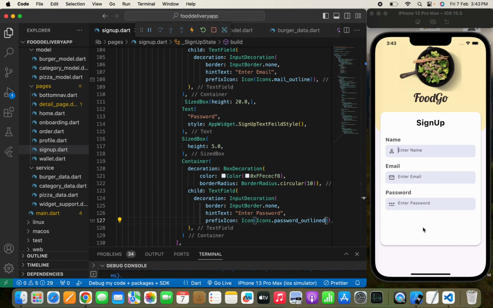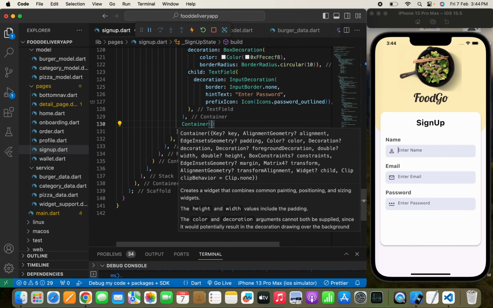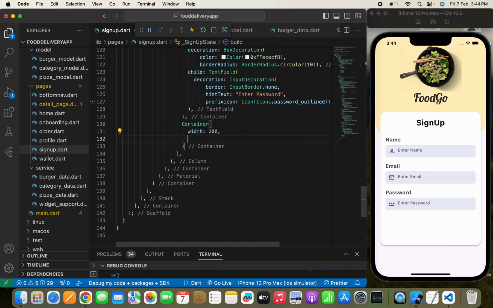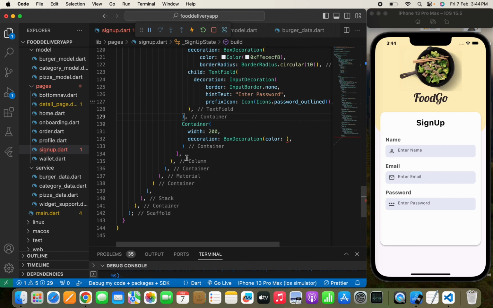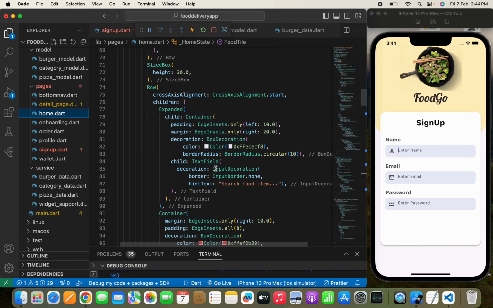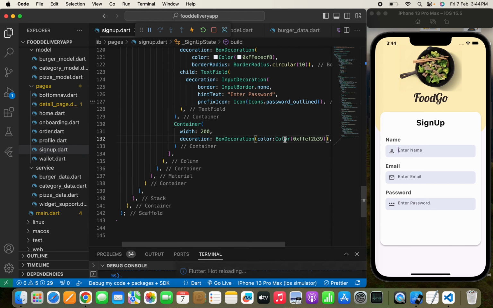Now as I've told you, we are going to show the button so that the user can sign up in the app. For that I just need to create a customized button. So I'll write a container and pass a width 200, a decoration. The decoration will be the box decoration. Now the color will be the customized color code that I'm going to pass. The color code will be the main color that we have already used in the home page. So let's find this color. Yeah, so this is the color and we are going to paste it over here.